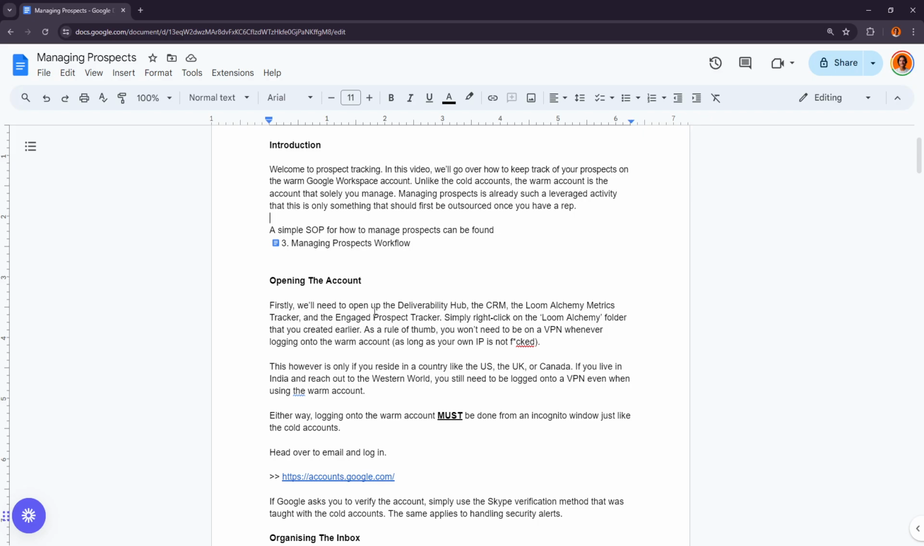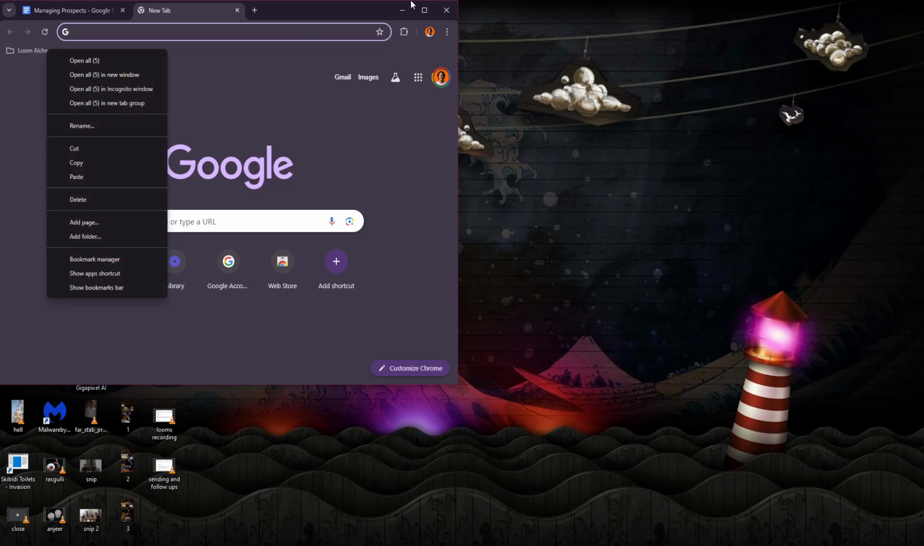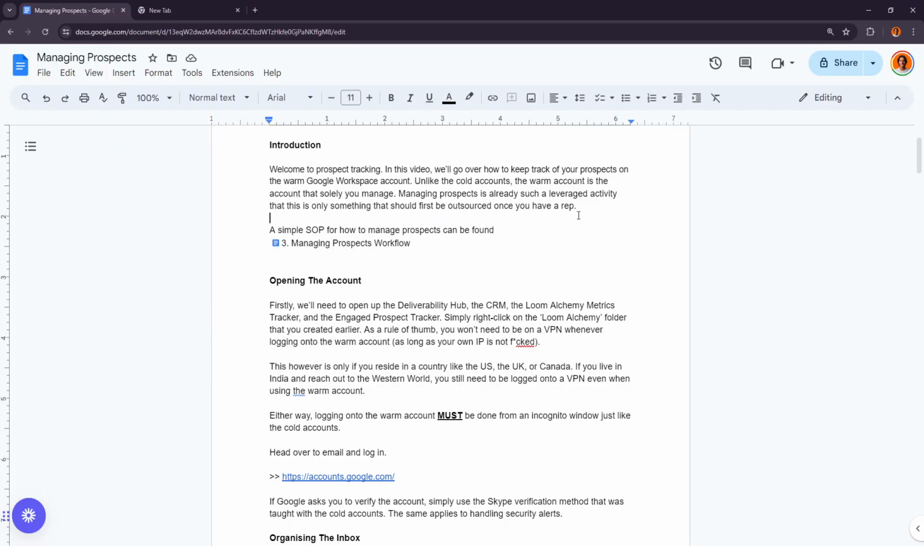Firstly, you will need to open up the deliverability hub, the CRM, the Loom Alchemy metrics tracker and the engaged prospect tracker. Simply right click on the Loom Alchemy folder right here and click on open all, and it will open up all of these.